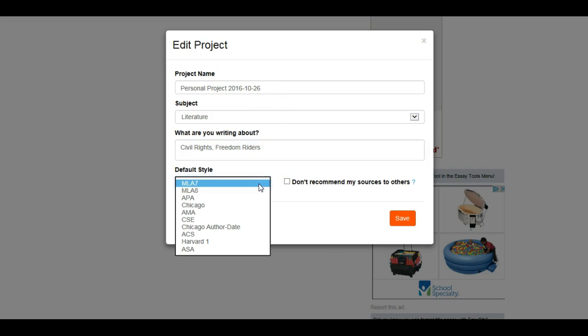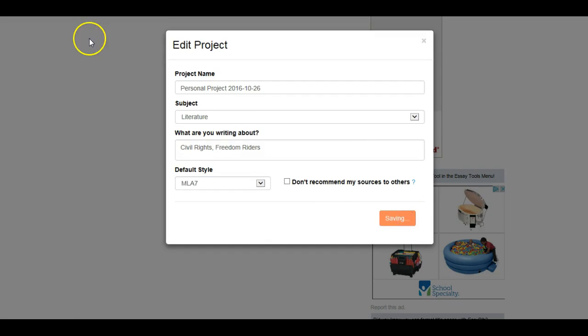And then you can also choose which style your teacher recommends. Most of your teachers will recommend MLA. And it's not till you get into upper levels, into college, where you'll move into a different style of formatting.